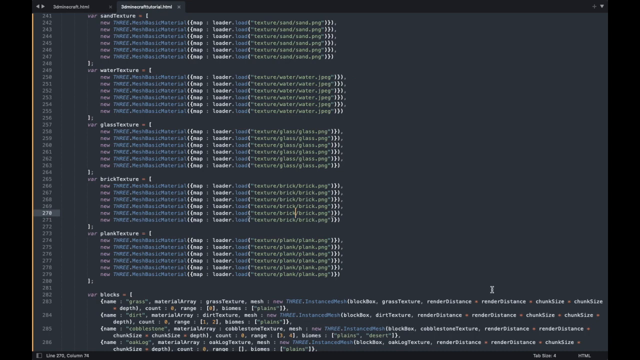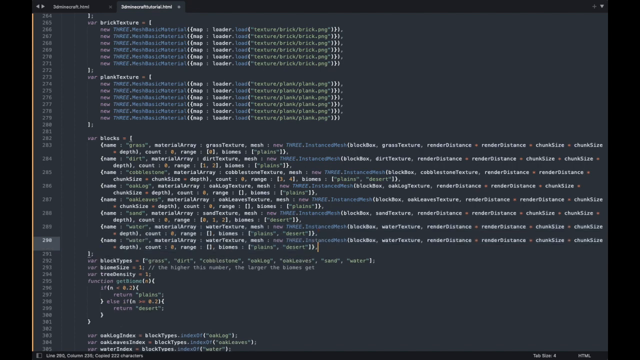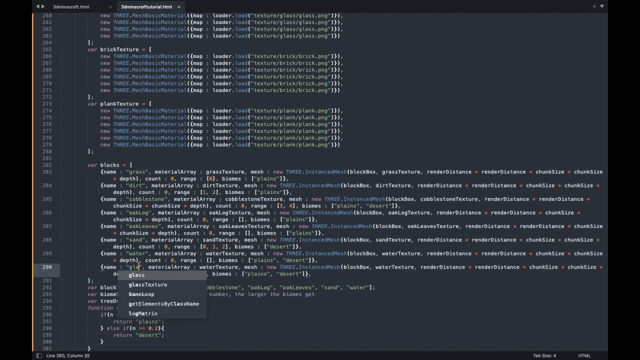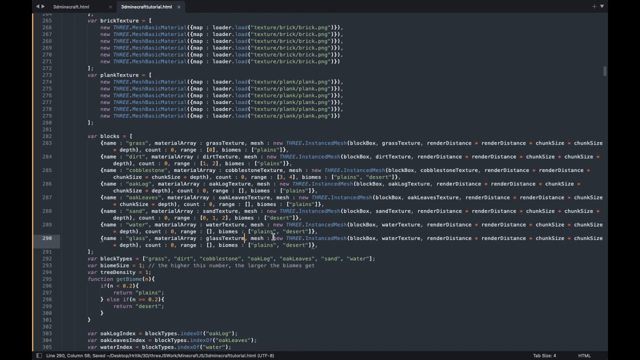So what's next? Now we have to go over here, just copy this, paste it over here, and what was the first one again? Glass, yeah, glass. And now the material array is going to be glass texture. And then over here we also have to say glass texture. And it can be in any of the biomes. You can place glass in any of the biomes, obviously.